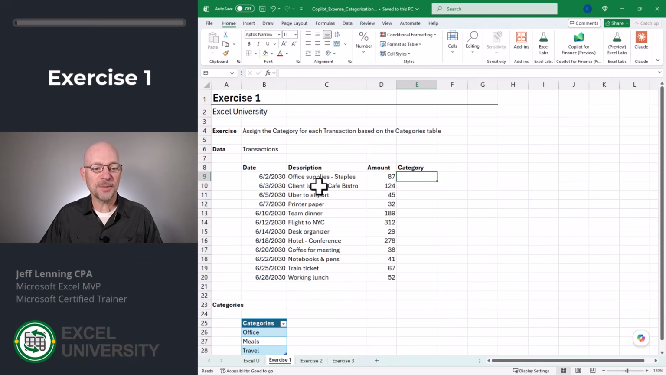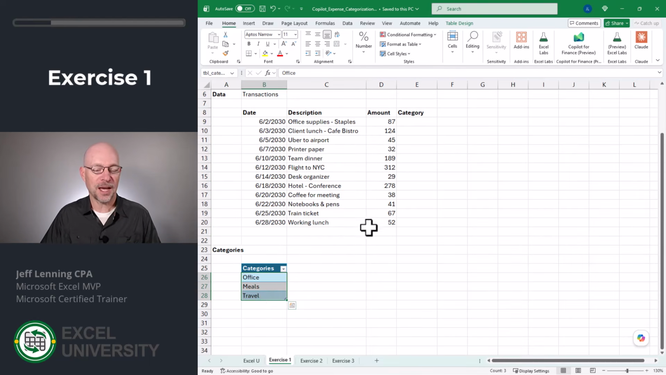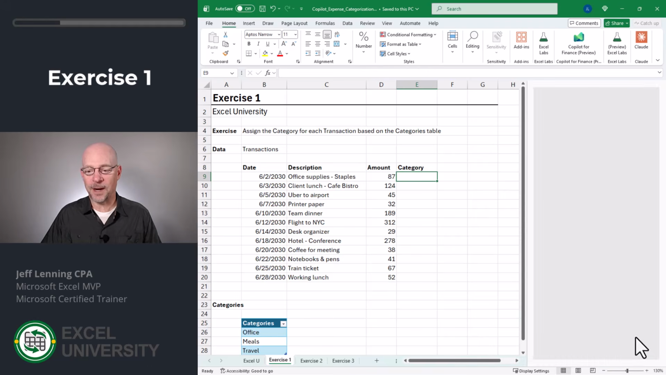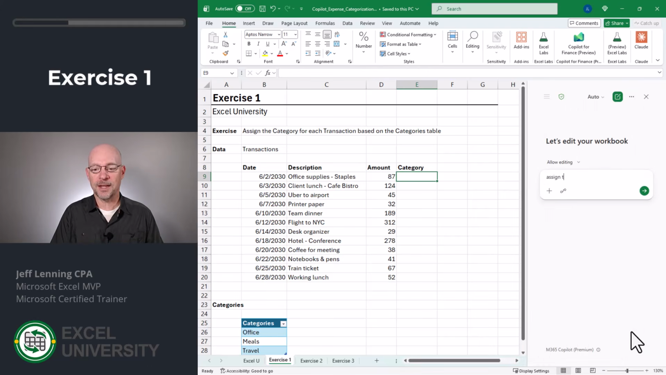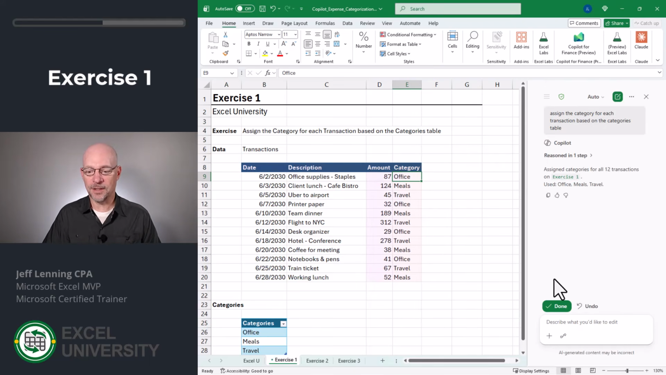So here we have some expenses. We have a description and an amount, and we wanna assign the categories. The categories are defined here in this categories table. So we're gonna head into Copilot and we're gonna say, assign the category for each transaction based on the categories table. Go. And I'll speed this up. Okay. And now it says it is done.